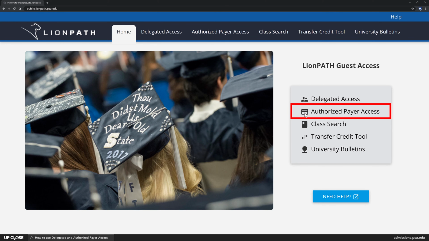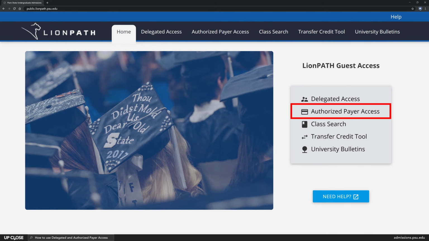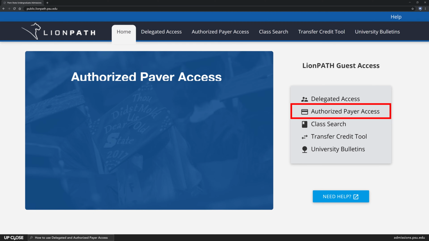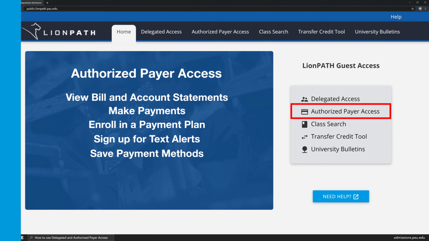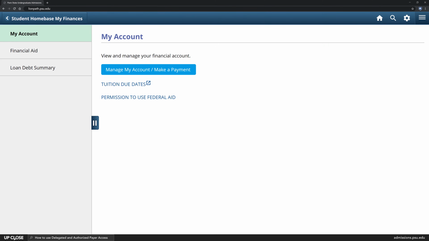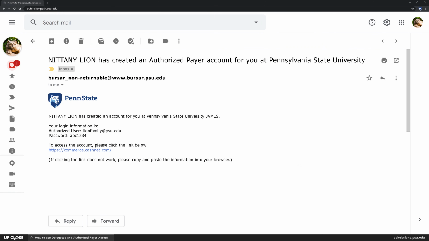Now let's move on to Authorized Payer Access. This is separate from Delegated Access and allows students to designate bill-paying access to parents, guardians, or a third party. Authorized payers can see bill and account statements, make payments, enroll in a payment plan, sign up for text alerts, and save payment methods. Similar to Delegated Access, your student will need to grant you Authorized Payer Access on the Manage Account, Make Payment page in the My Finances section of LionPath. Once you've been given access, you'll receive an email with your login information.